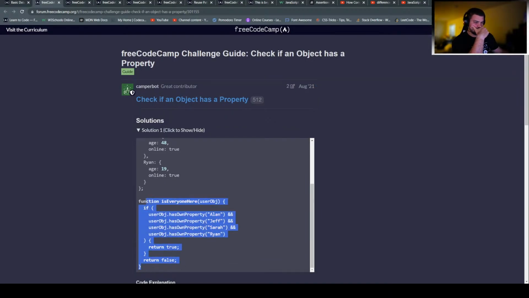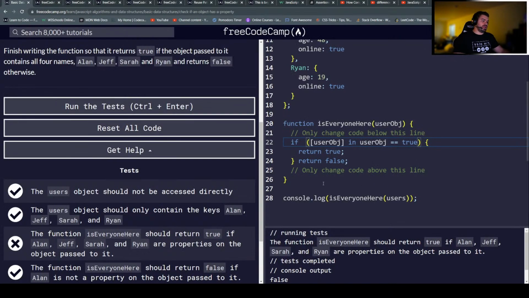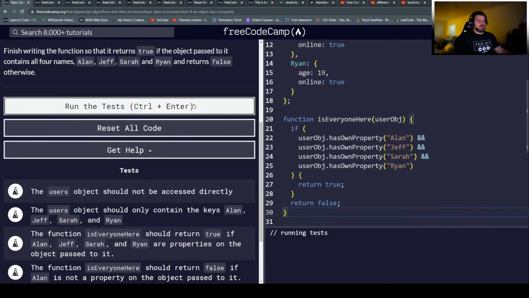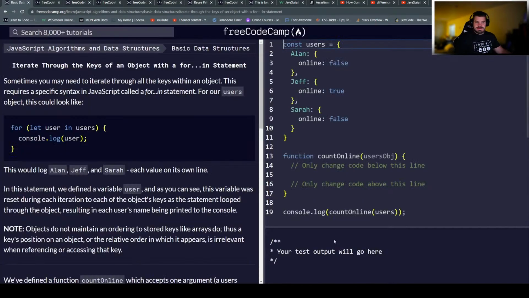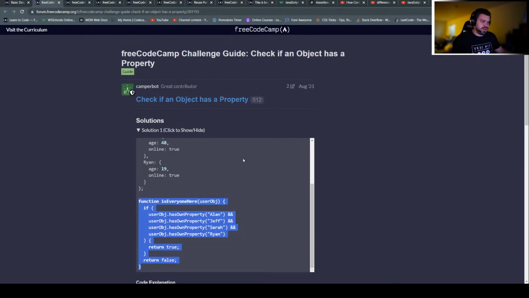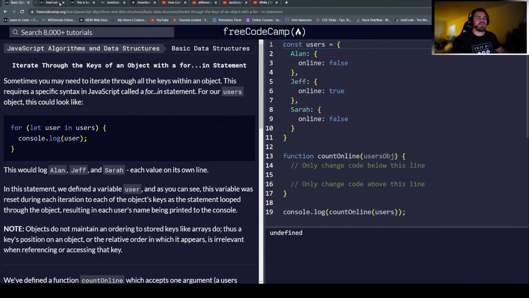They want me to type it out, not have a function. Alright, that's alright. Okay. Yeah. That's kind of annoying, honestly.